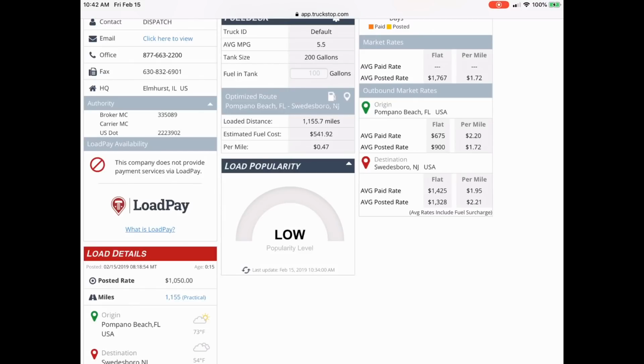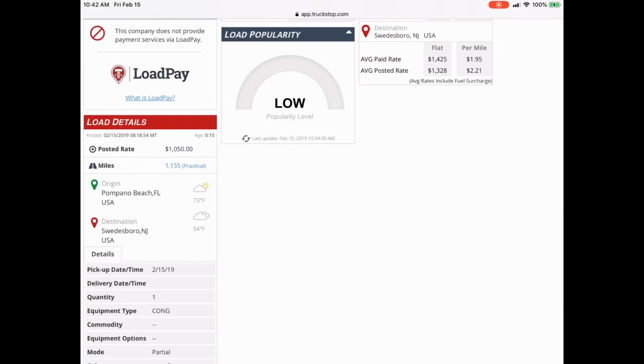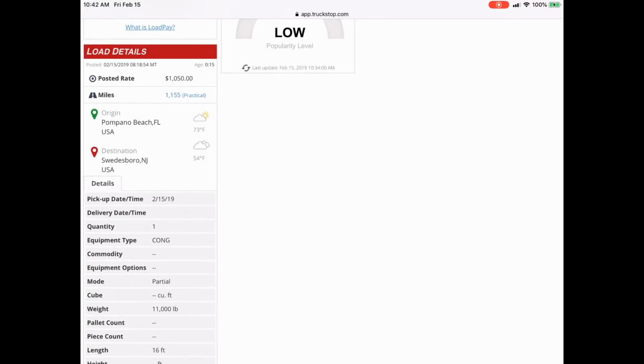Now, this company has not called me yet. It's not a bad thing if they don't call you. It gives you the opportunity to call them. You'll let them know that you've got a truck in the area, can pick up within the next hour. Pompano Beach is literally a 15-minute drive from my house, so I'll tell him I can pick this up in the next 45 minutes, have the driver there, have everything ready. He's within a 10-minute drive from you guys.